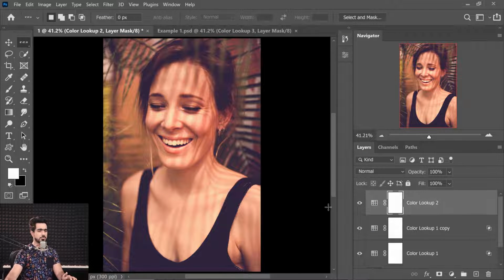But again, it's too much. It's taking away the colors, making everything a little magenta or pink-ish. So we need to decrease the opacity of this one as well. So let's decrease it to about, let's go for 42, 45-ish. So let's go for 45. That's pretty good.